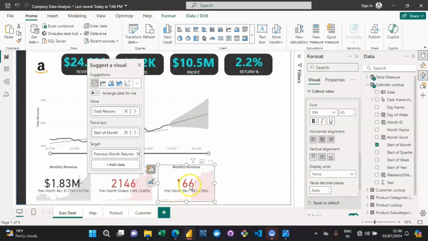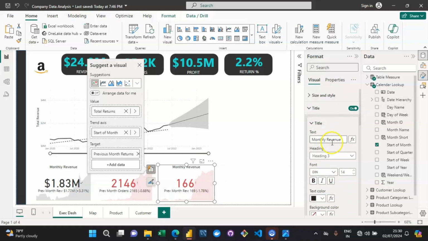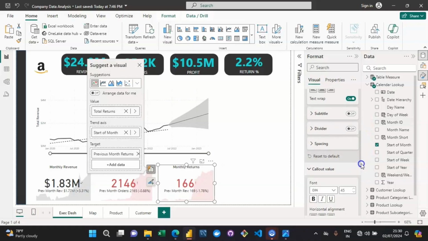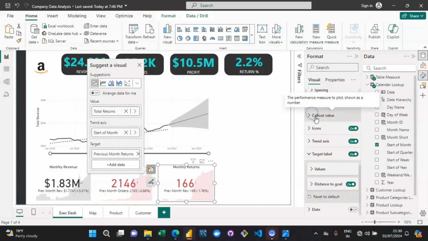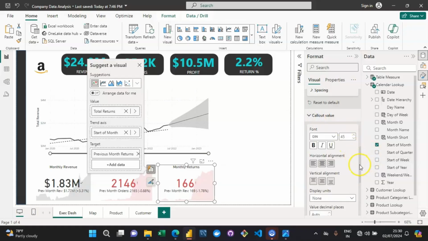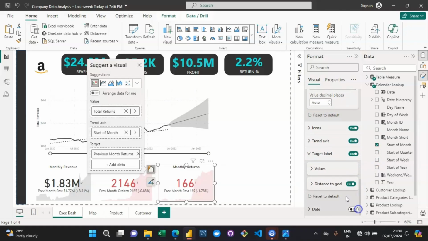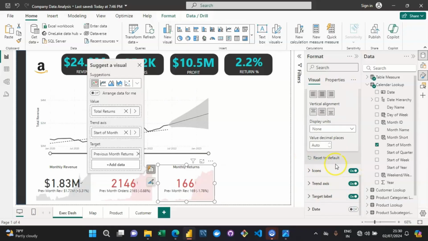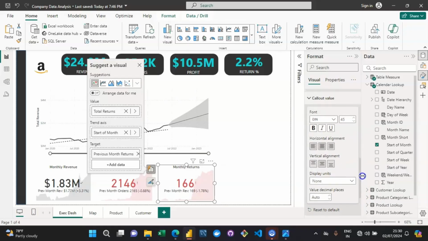So if I'm getting this red value, then there is some issue with the color option. So I don't really want high to be good over here. What exactly I want is that low should be good, just because I want a low number of returns, right? So first of all, let me bring in the changes into the title itself. For the title, I will be showing monthly returns as the label. Once I'm done with that, I can go forward with bringing in some changes into my callout value. Again, I need to keep it as none. That is fine. And with respect to the target label, I want to keep it as previous month returns, right?